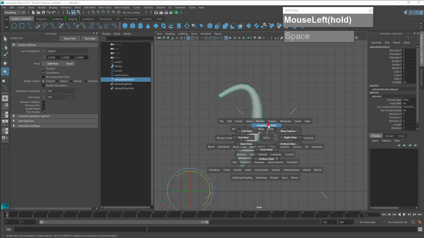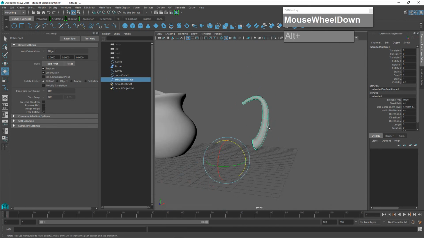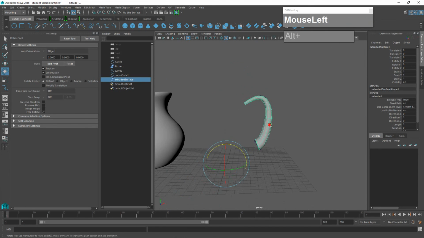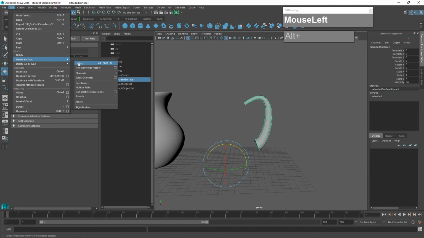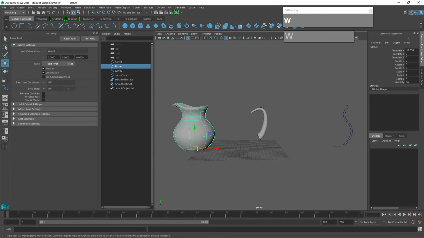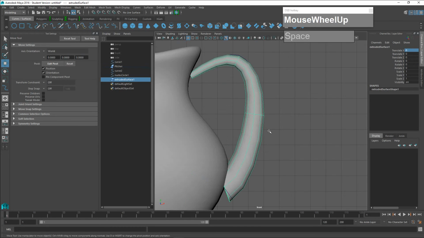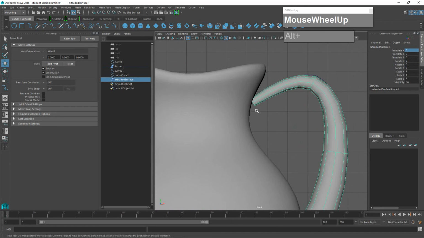Okay, so I like what I see here, so I'm going to select this, go to edit and delete by type and get rid of the history. So now I can position the picture back. Okay, and then I'm going to sculpt this surface until it blends with the surface of the picture.